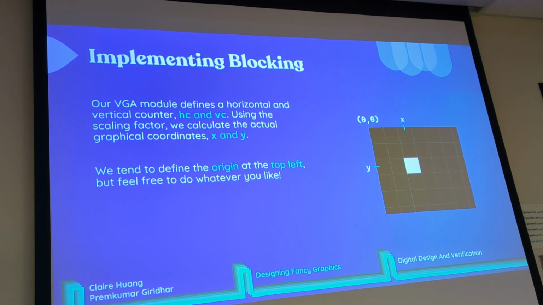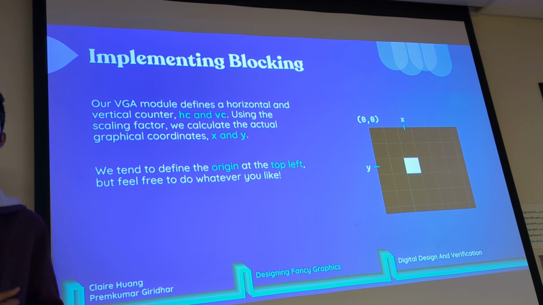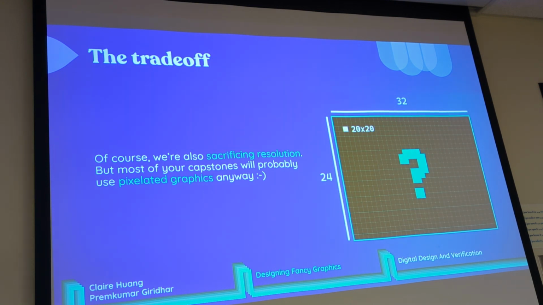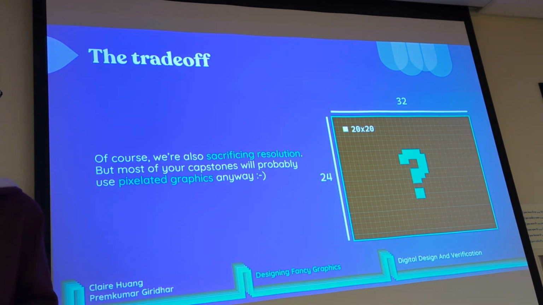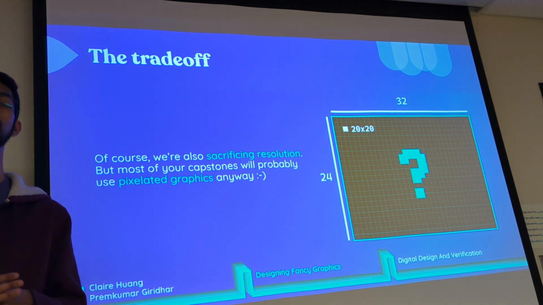You can define the origin wherever you like, depending on what sort of graphical system makes the most sense for your capstone. We typically just use the top left, as we did when we were making Tetris. You are sacrificing resolution, of course, but most of your capstones will probably use some variety of pixelated graphics. If you aren't, you may need to look into the SDRAM. We have code that works for that, so if you feel you need it, you should message us after.